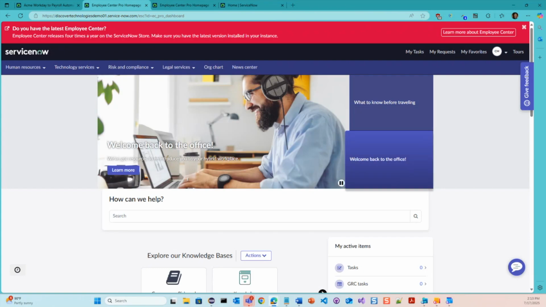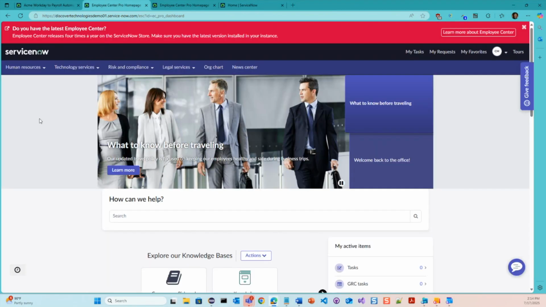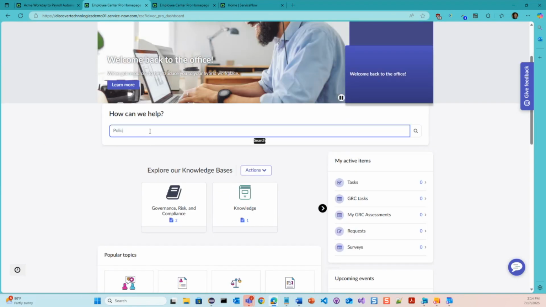So at no extra cost, DocIntegrator allows for real-time document search across various platforms. To utilize this, you can either click the search icon provided right here, or if you're familiar with the Employee Center portal or the service portal, you can just navigate to there and search for a key term that you are looking for.